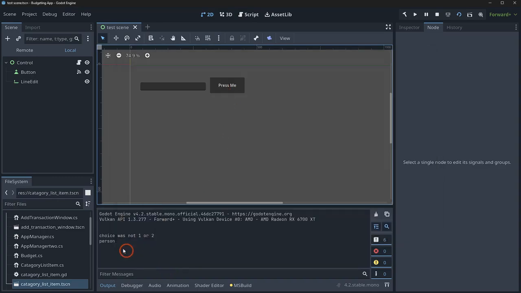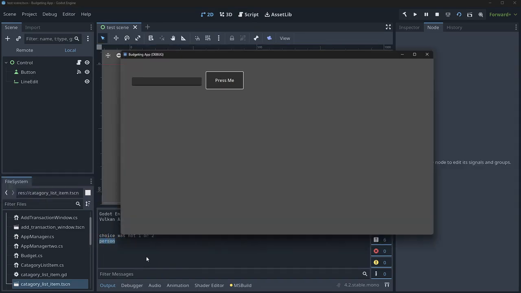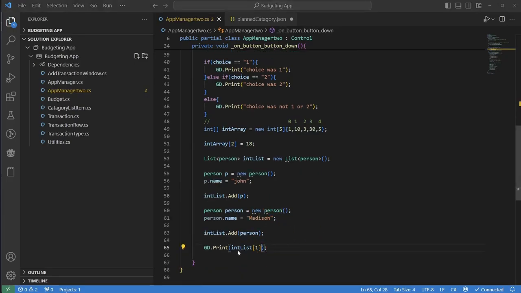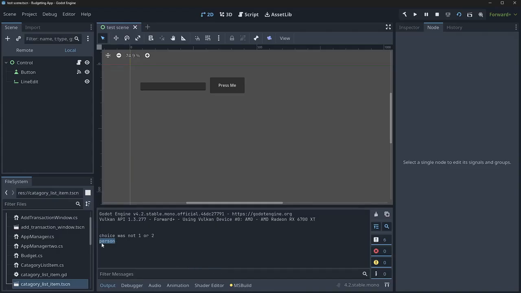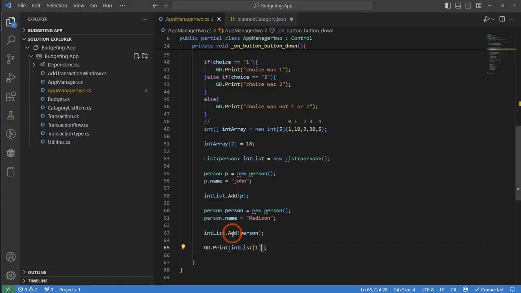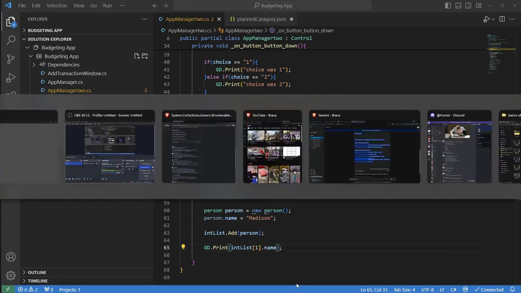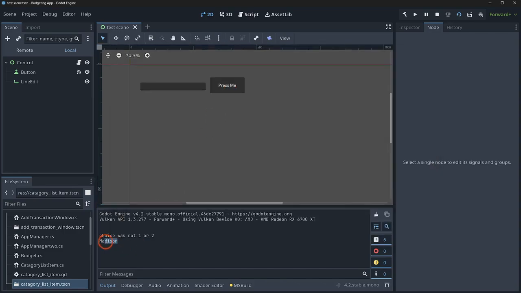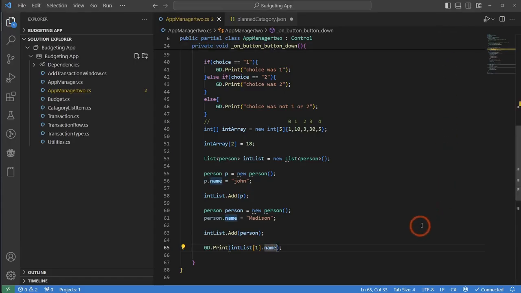If we come in here and hit press me, you'll see it says Person, because C# only tells you the type of the object if it's an object. What we did was pull that element out of the list and print it. But if we want to access the name, we can hit .name, like that, and then refresh. And there you go, Madison. That's basically how lists and arrays more or less work.